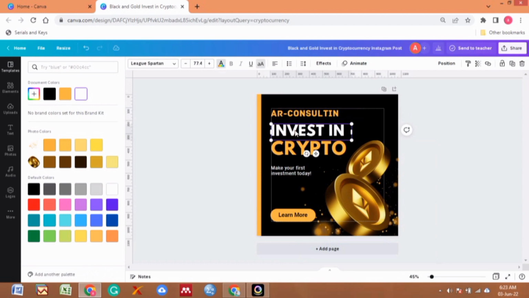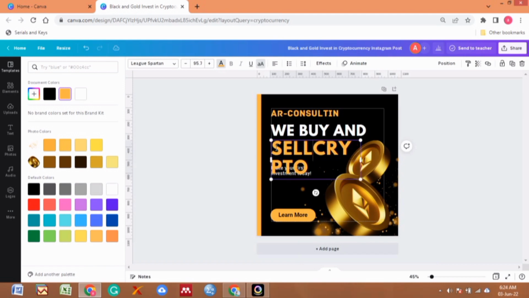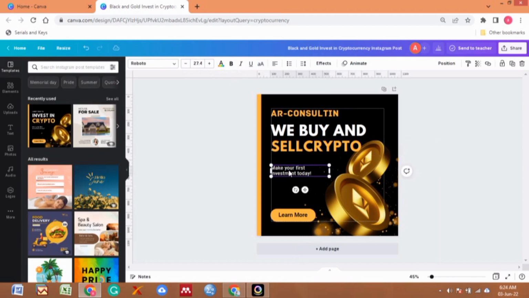Okay, so I will say we buy and sell cryptocurrencies. Okay, we'll buy and sell crypto. Okay, so I'll just reduce the size. Then I can remove this one and change it.